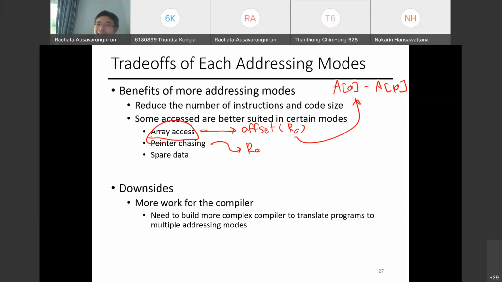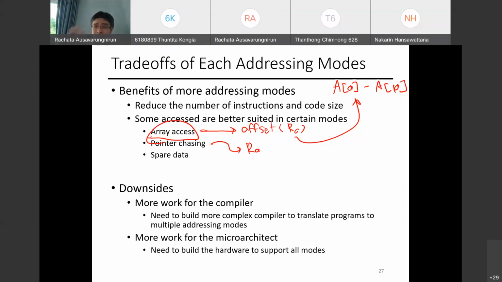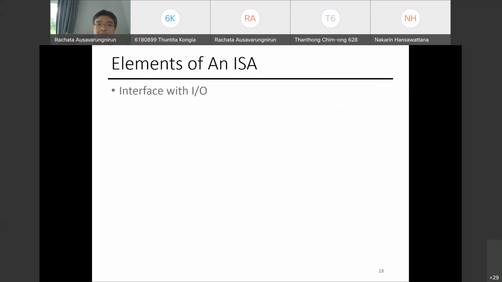So it will mean that the compiler has to be way more complex to translate your program to work with these addressing modes, right? Also, more work from the hardware side because I need to make sure I support every type. There has to be a certain piece of hardware to support every single type. All right, so what else are the elements that I haven't talked about?